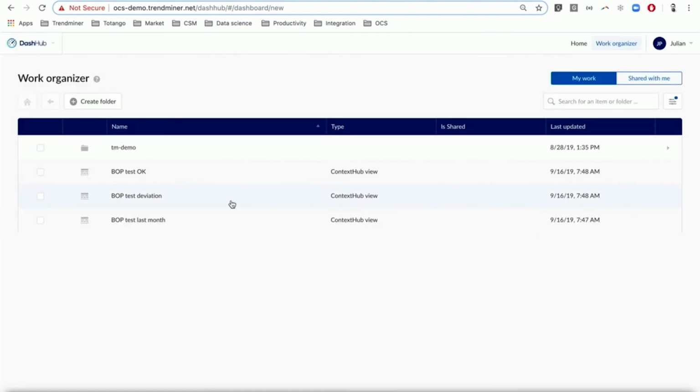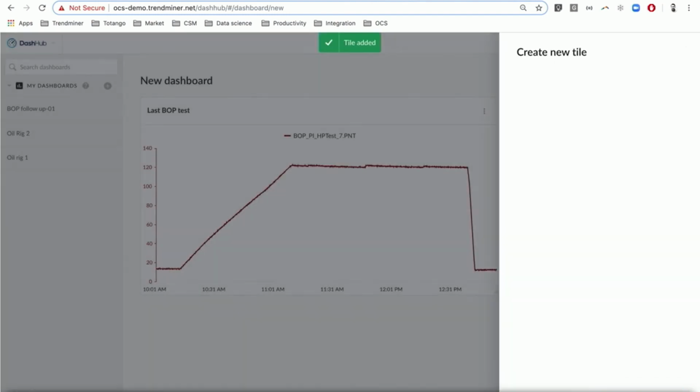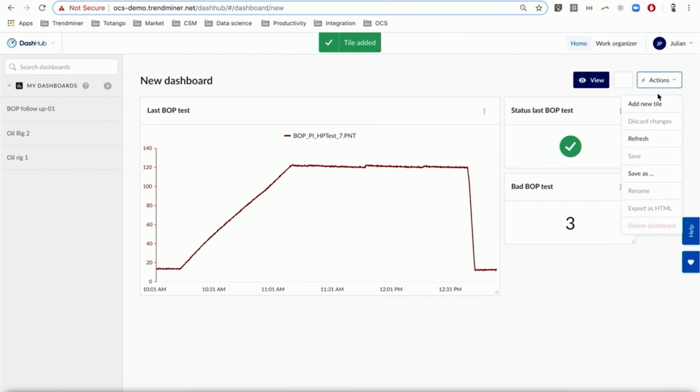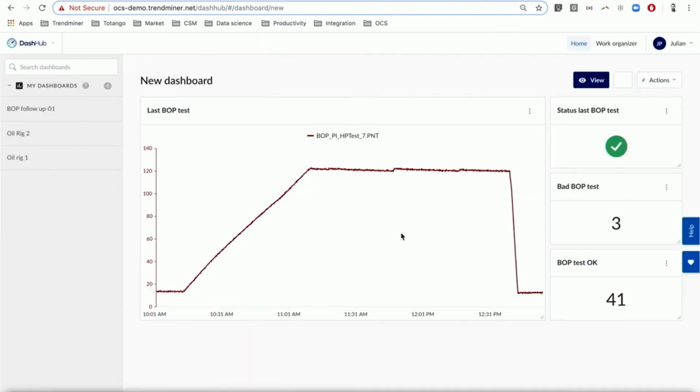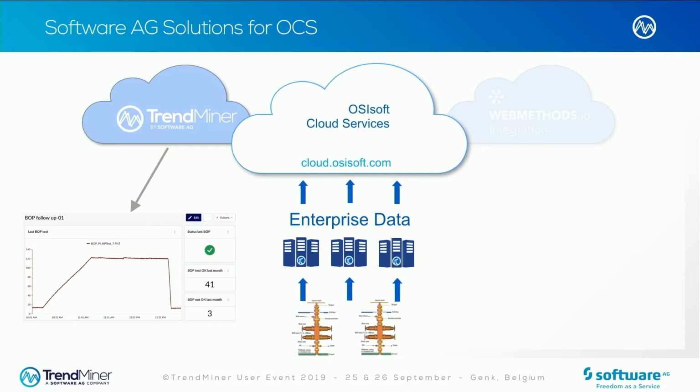It's as simple as selecting the view once you've set that up, where your tests are. So you have the bad ones, and then we can add one for the good ones as well. So you can picture the end result being a dashboard like that, that you can then share with the different oil and gas companies. So we've done this part, and we've discussed how you bring data into OCS and how you can analyze it with TrendMiner, taking into account permissions and things like that, and how you can then start sharing your work.